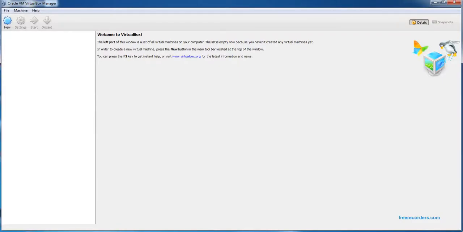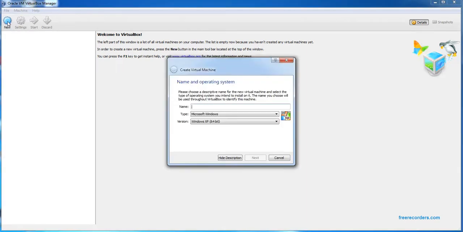Now, I have no virtual machines installed right now. So we're going to set one up. Here's the New button. We're going to press the New button, and that gives us a window and asks us for a name for that virtual machine. Now, this is just something you can recognize the virtual machine itself by. I'm going to call it Demo 1. You can call it whatever you want.